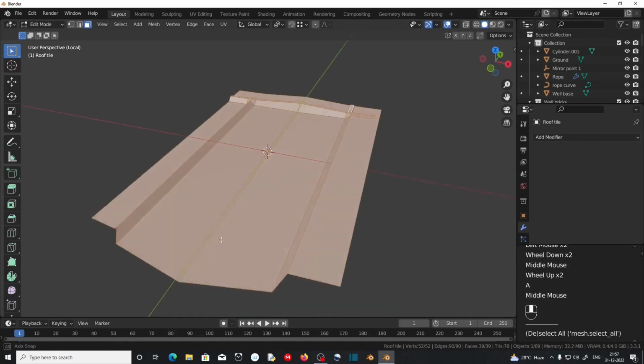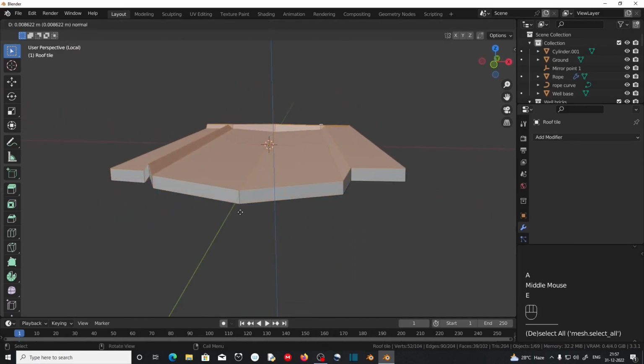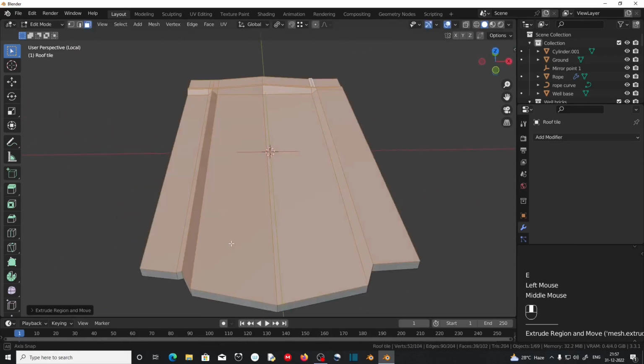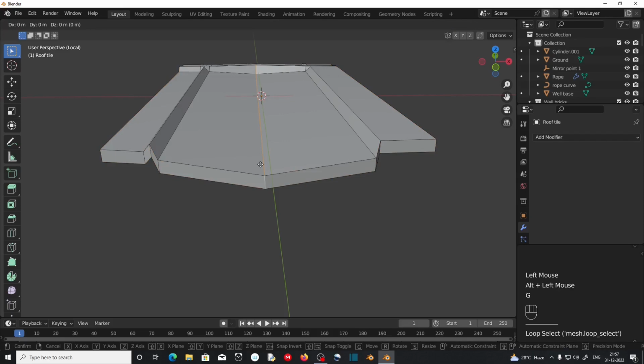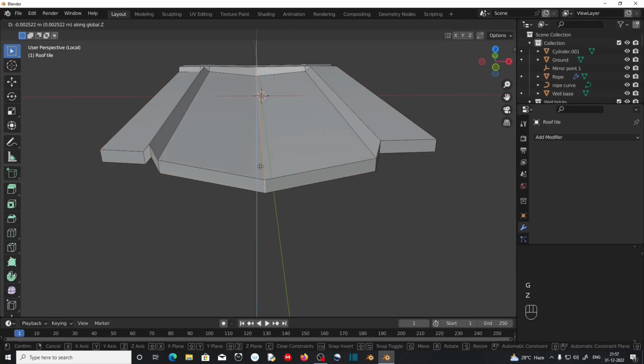Select all using the A key, E to extrude and extrude it a little to make something like this. Hold the left click on this edge loop, going to edge selection mode, G to move, Z to move along the Z axis, move it a little.